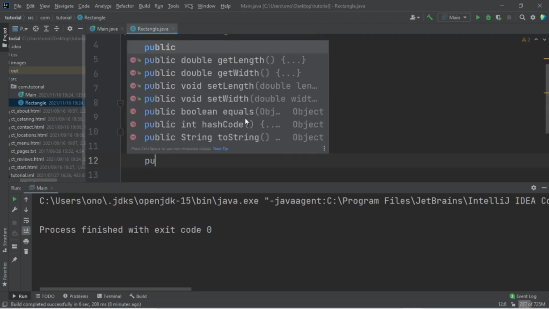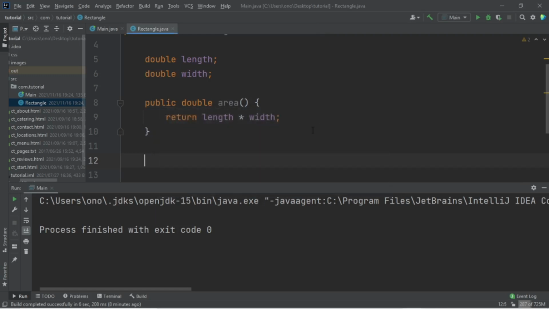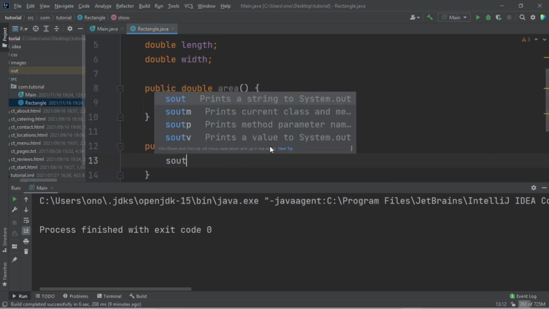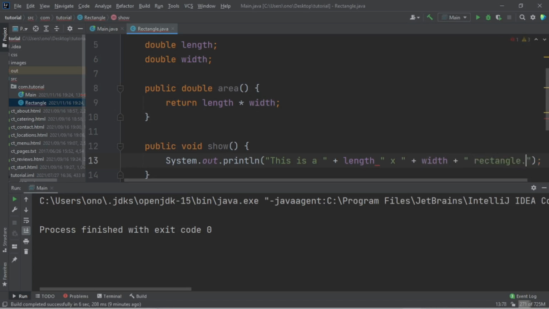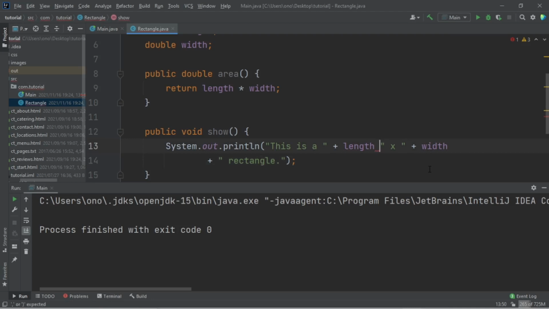And what else can we have? You can say public, with this return void. And we can have this show method. So this show method will just output something like, this is a length by width rectangle. So it'll show the dimensions of this rectangle. So it'll say this is a 4 by 2 or something like that.